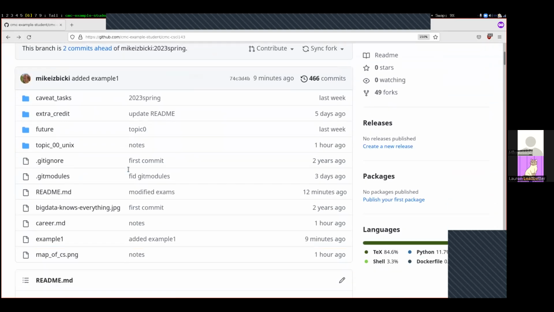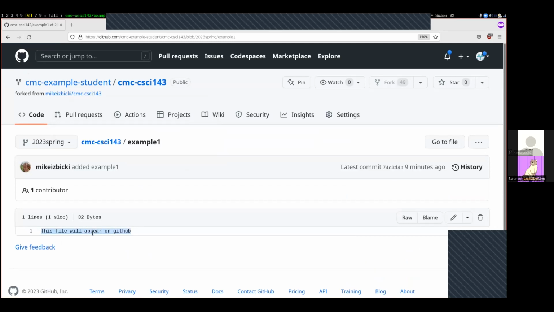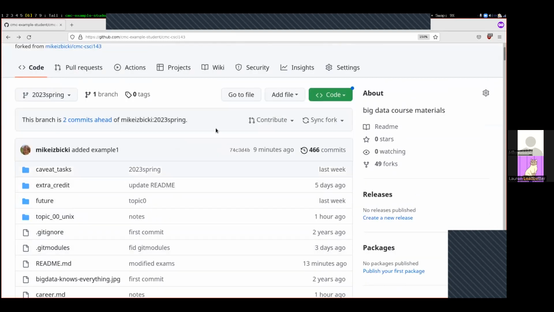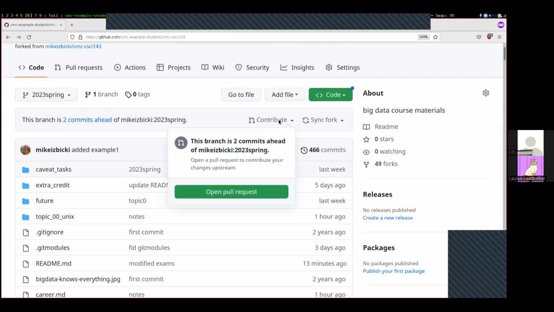It's 2 commits because we made those 2 commits in the terminal. The first commit was to modify the README file. The second commit created this example1 file down here. We'll click on that real quick. You see this file will appear on GitHub, but there is no example2 file because we never added that to Git. Git was not aware of that when we did the push. In order to create the pull request, we press the contribute button right here, then press open pull request.